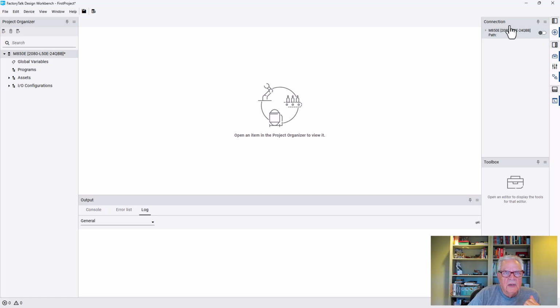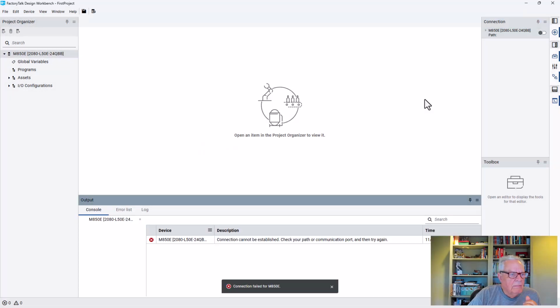See over here: connection, unpin, collapse, close. That's so you can move this box on or off of the panel over here. I'm going to try to turn on that path. Okay, connection failed for the M850E. I'm going to make some guesses.